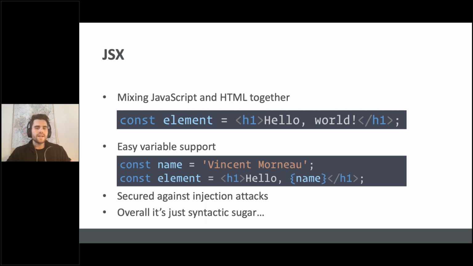But overall, JSX is really just syntax sugar over the JavaScript base. Even if it looks funny at first, and it still looks funny to me, you kind of grow into this way of defining both the UI and the function inside of the same language.